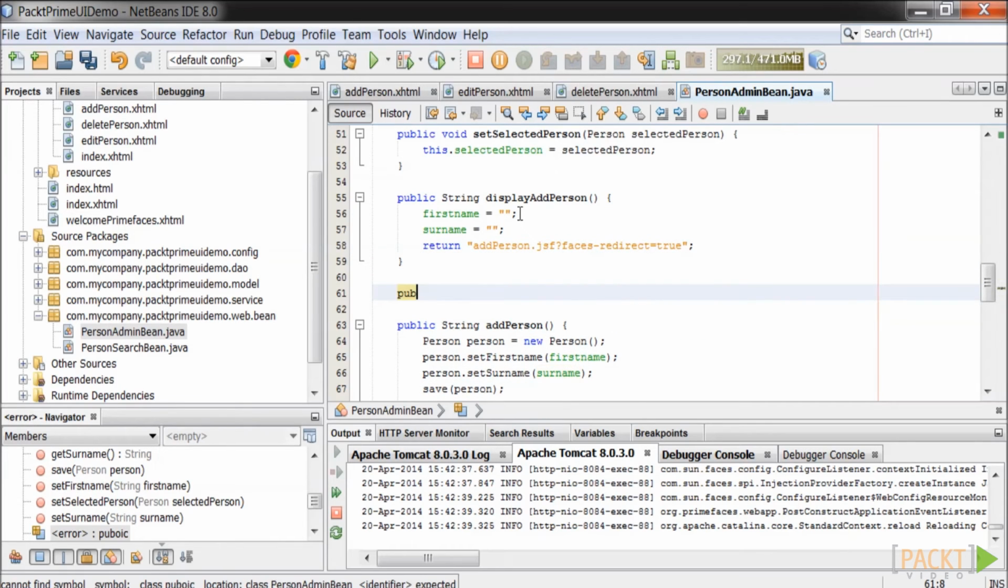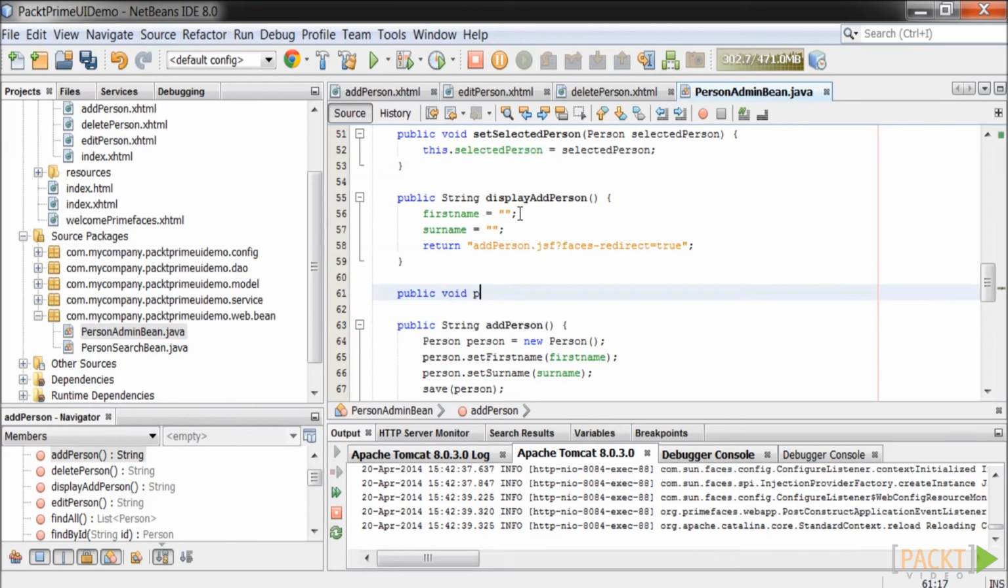Create a method to populate the first name and surname fields from a person object. Call the method populateScreen.